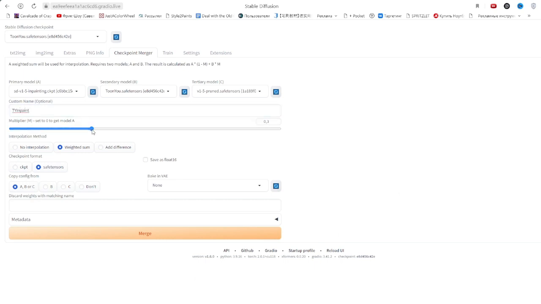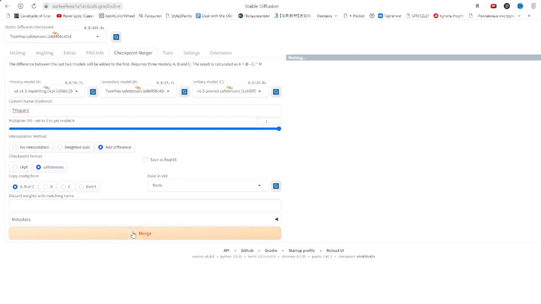After this, set the value to 1. Then select the Add Difference setting, choose the format you prefer, and I recommend using safe tensors unless you're working in a system that only accepts the first format. Now press the button and wait for about a minute. The finished model will be saved in your Temp Models folder.